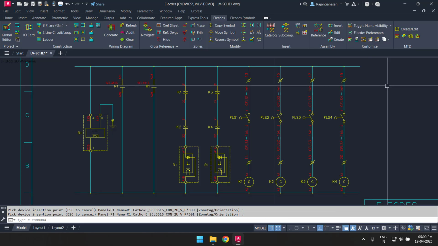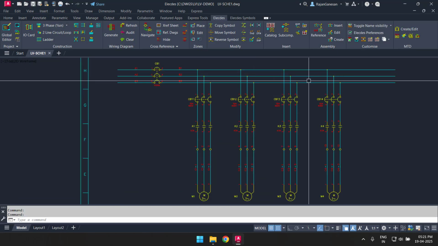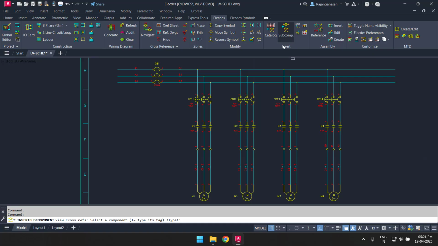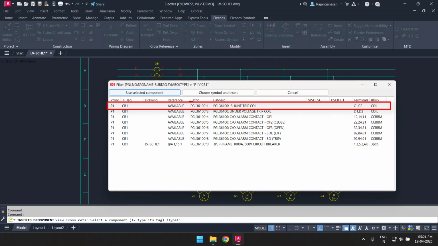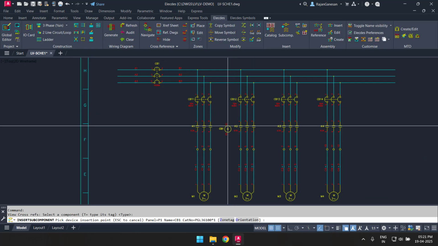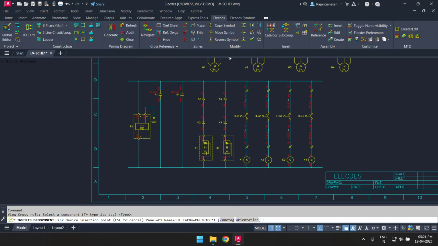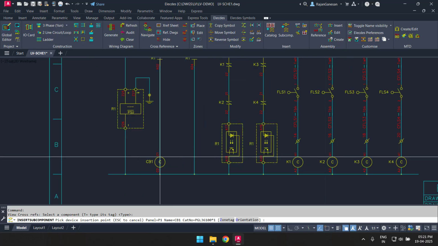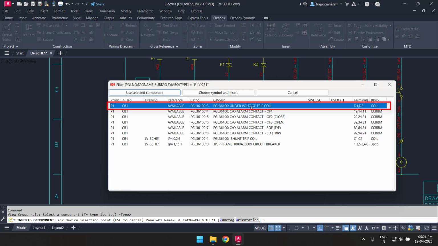I will now insert the trip coils from the main breaker to my ladder on rungs 2 and 3. Firstly, the shunt trip coil, and then the undervoltage trip coil.